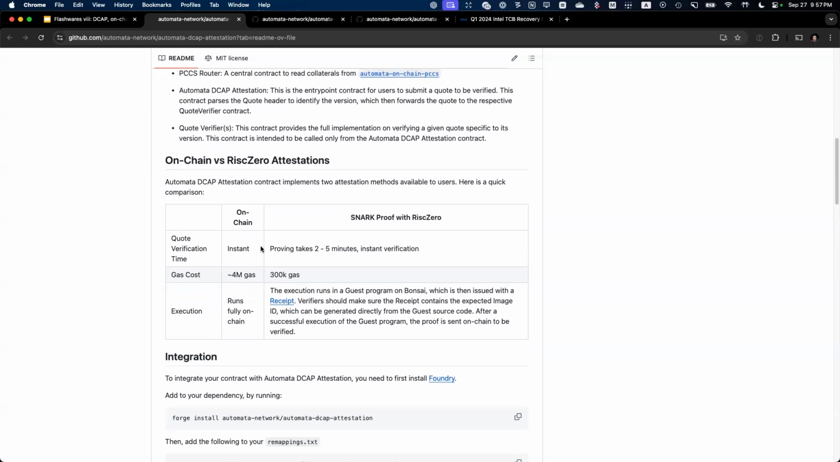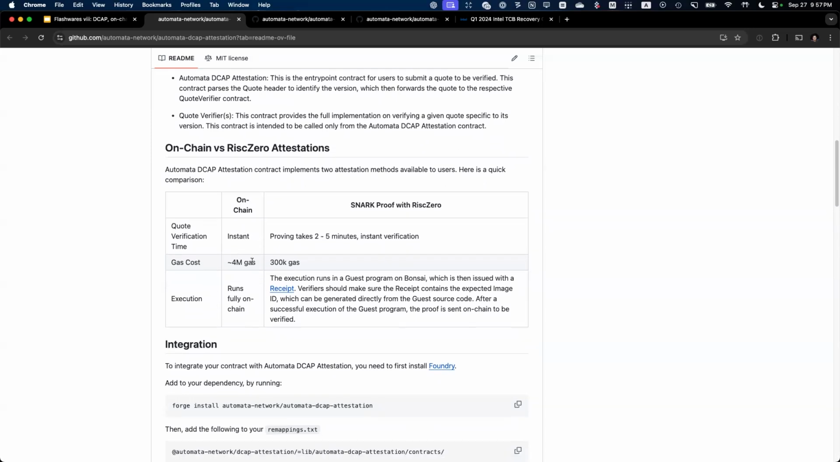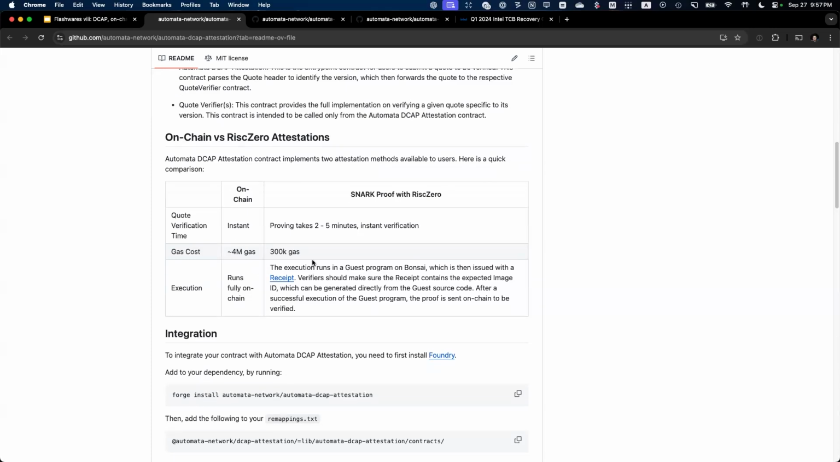So some comparison here shows that it's instant, but it costs almost 4 million gas. There might not be much difference across different chains, unless these EVMs have pre-compiles that bring the cost down. But in that case, we will also have to support that pre-compile in our contract.